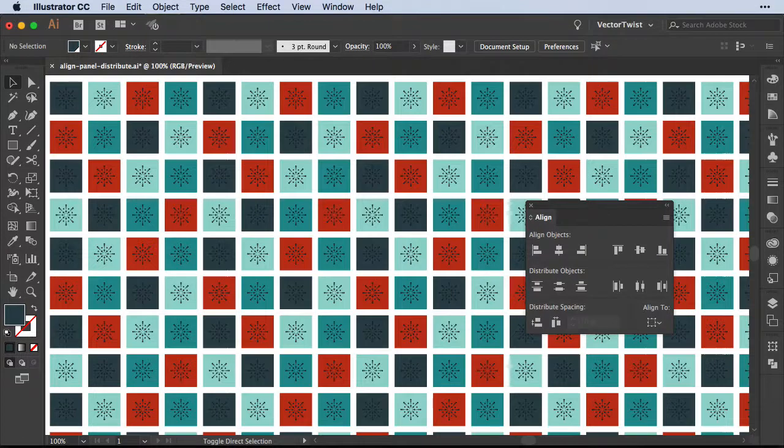The distribute spacing option is really helpful if you want to set a specific value between your shapes, and especially for pattern creation. And this is it. I just wanted to share this small tip with you, and I hope this will really help you.